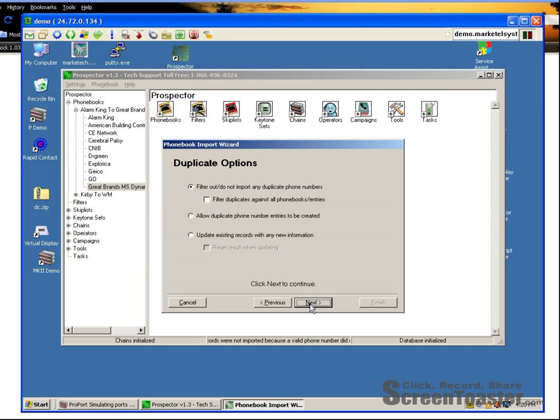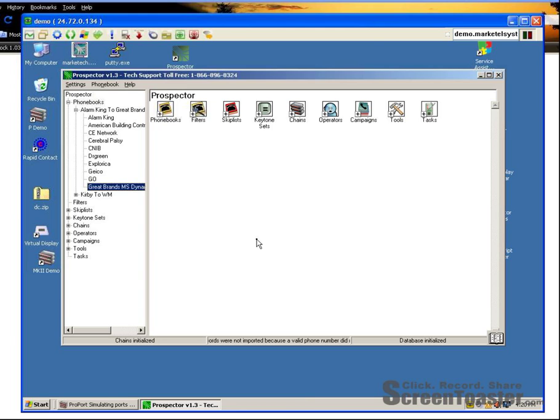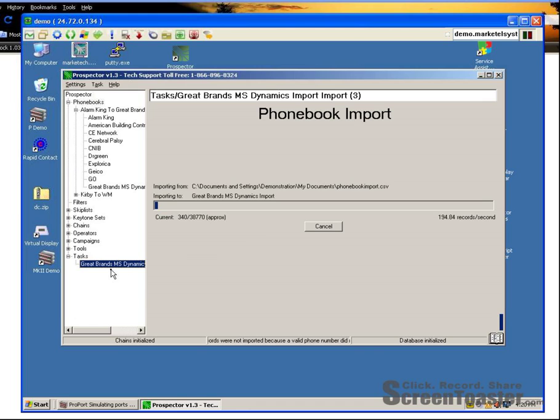Now we have the option to filter out all the duplicate records that we have. And then we're going to finish our import overall. It's letting us know that the import's about to begin, which is good. You'll see that pop up as a task down at the bottom, and you see that it's progressing accordingly. As this imports, it's going to filter out all the duplicate records, and it's going to tag it into an SQL database that's set up.